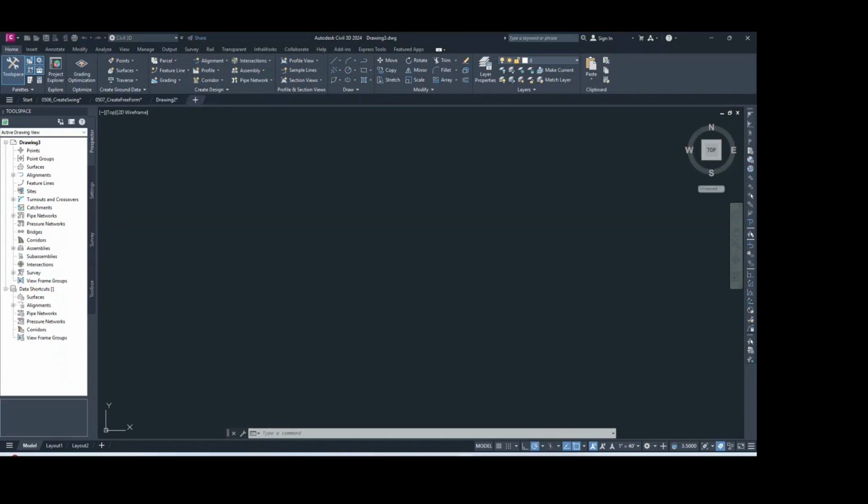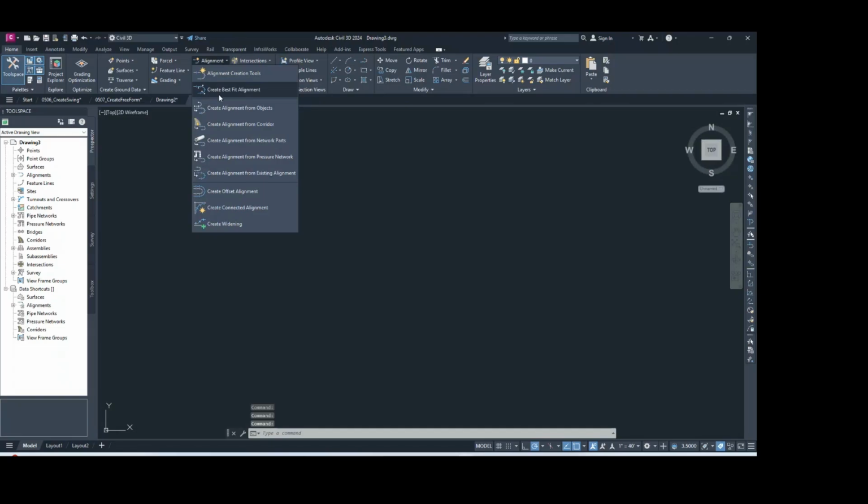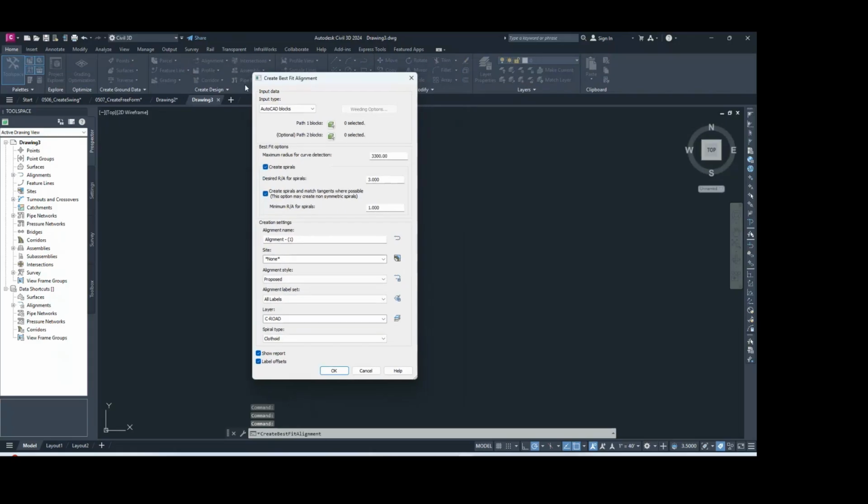Okay, now I'm going to talk about create best fit alignment. When you go to this, you can see this window, and you can change the input type. You can change to AutoCAD block, AutoCAD entities, AutoCAD points, or COGO points.